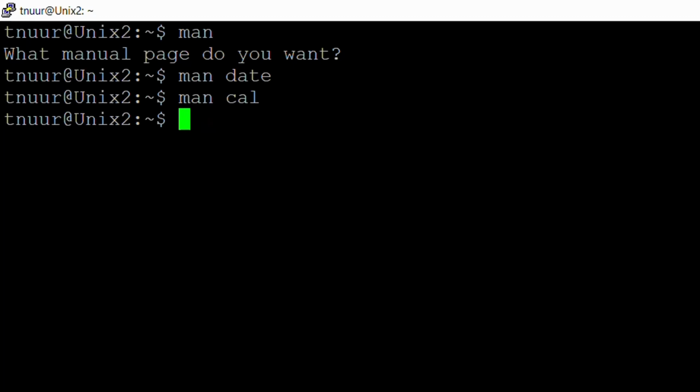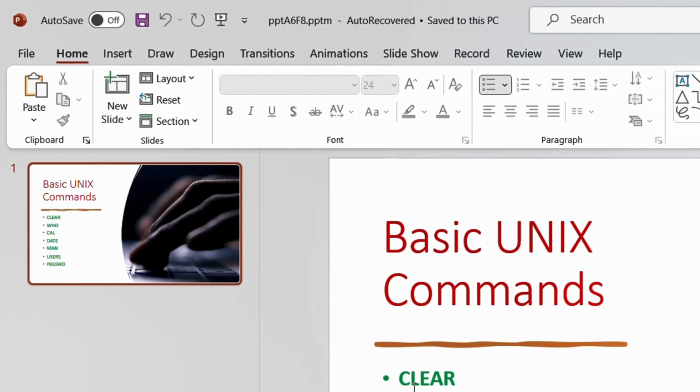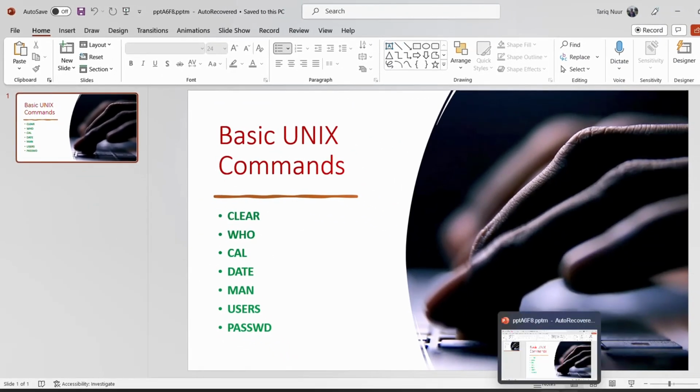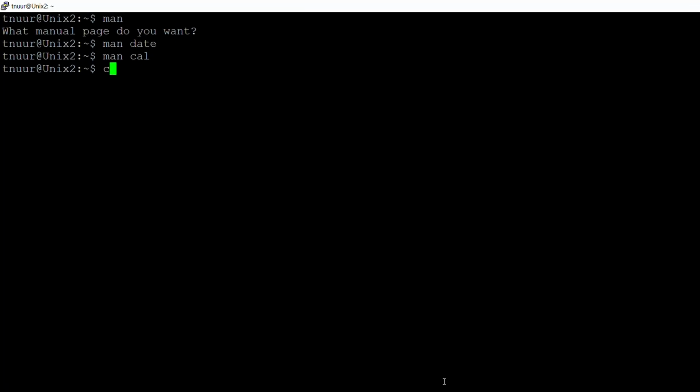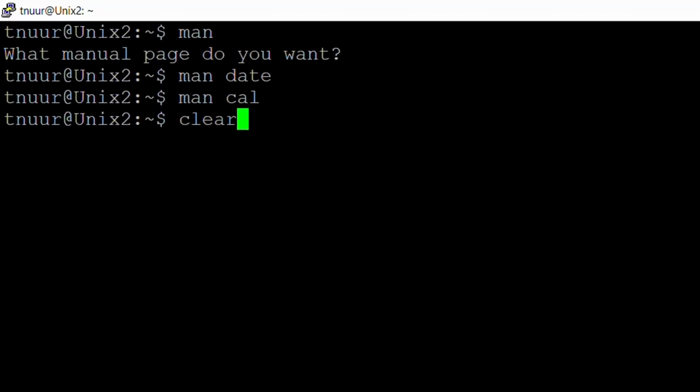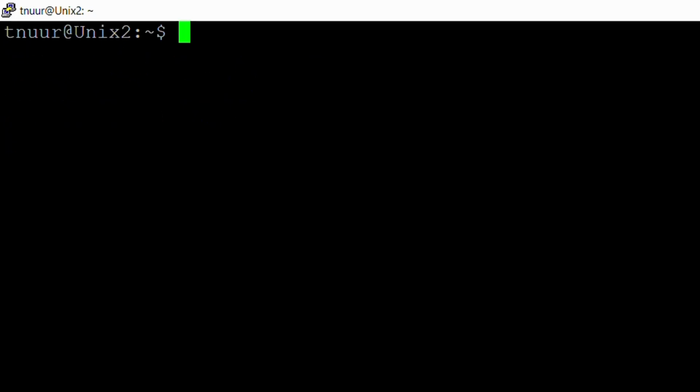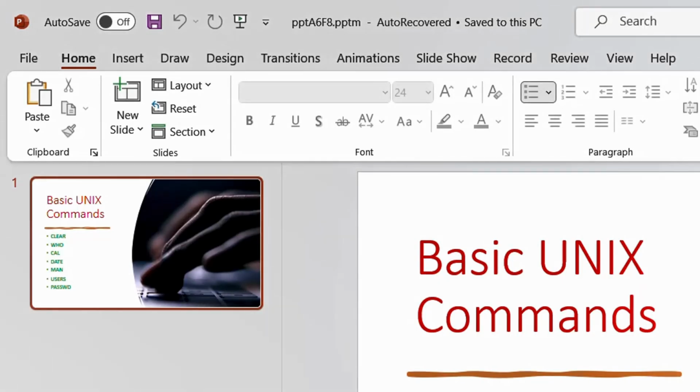So the next command I'm going to go over is the clear command. Clear is used to erase the content on your screen. So if you have all this information typed on your screen and you don't want it anymore, you use the command clear. As soon as you type clear and hit enter, that will clear your screen. When you clear your screen, basically only the content clears. It does not reset your settings or anything of that nature.